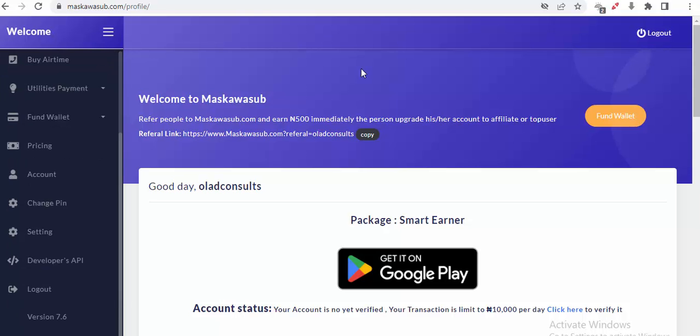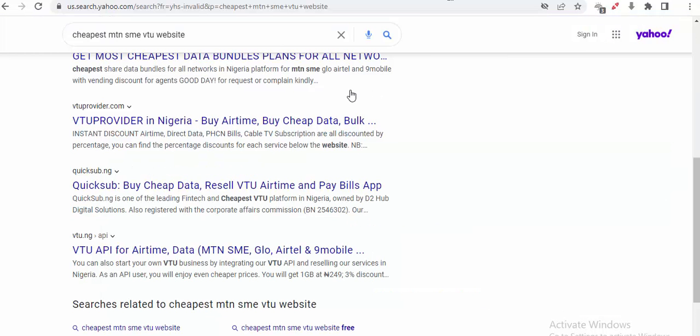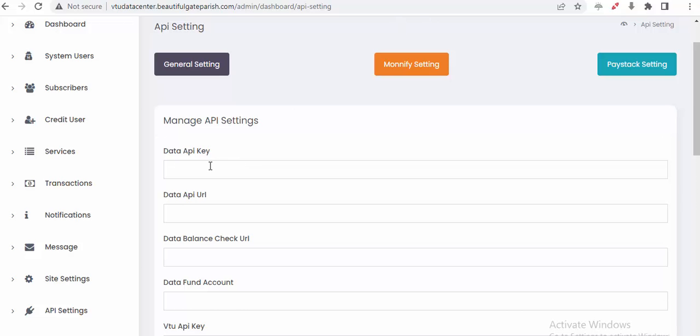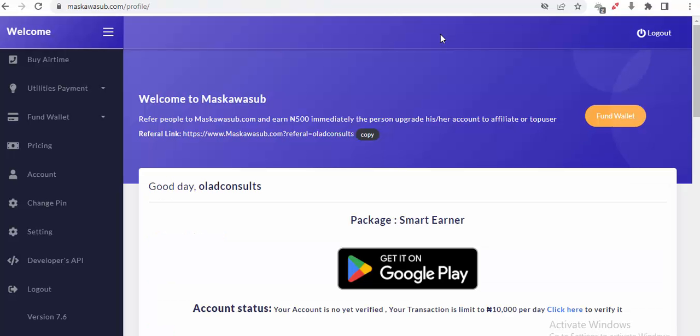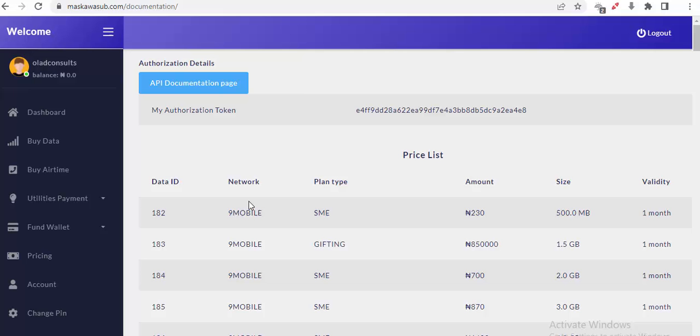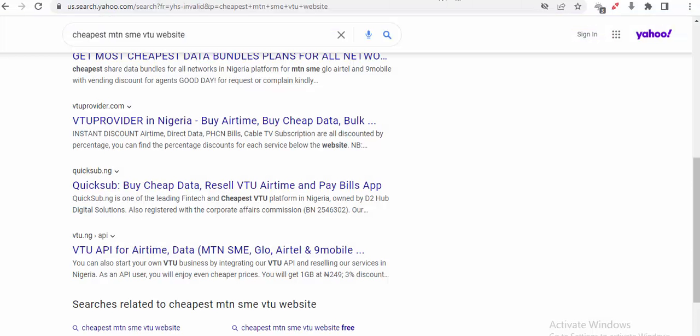Now let's go here. This is the API. The first thing you need is the data API key. So we go to developers API. Whenever you log in, go to developers API. Once you go there, you can see this is the API here, my authorization token. You click on it and copy this. Once you copy that, sorry, let me just close this place.